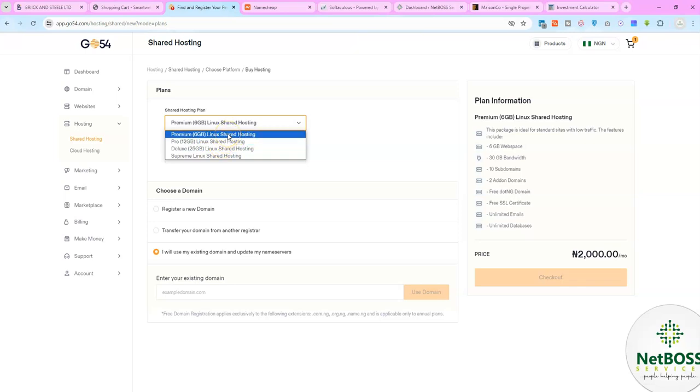Like this one on Go 45 that says Premium 6 gig Linux shared hosting. This is what you are going to get. So you get 6 gig of space. That means if you want to put in videos and pictures on your website, it's no more than 6 gig; this particular one can suffice for it. 6 gig bandwidth means that in a day, the number of people that can visit your site, if it passes 3 gig, your site will crash. Basically, that's what it means.